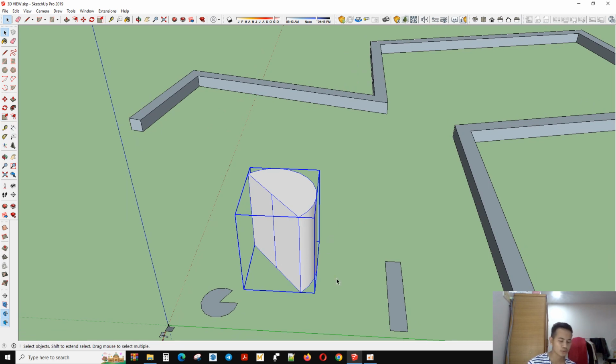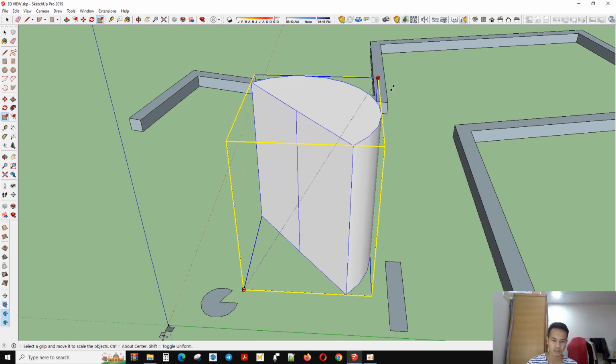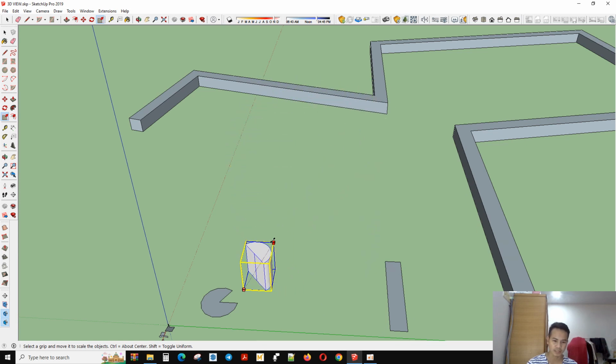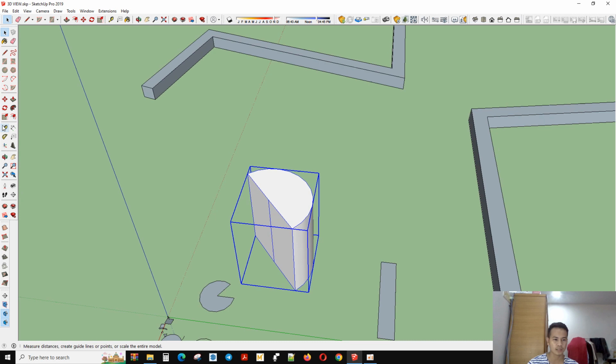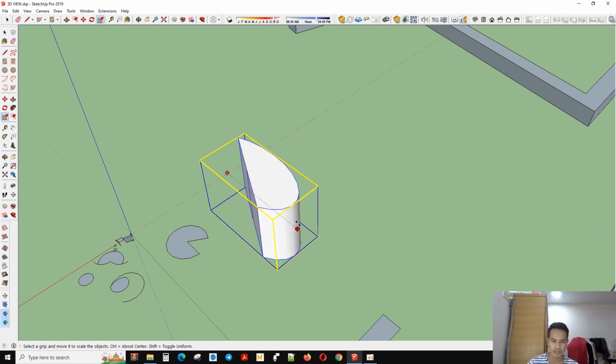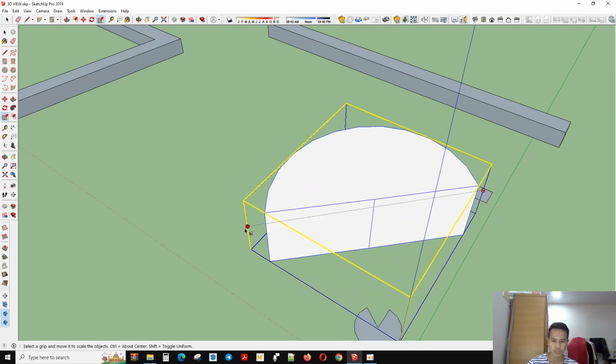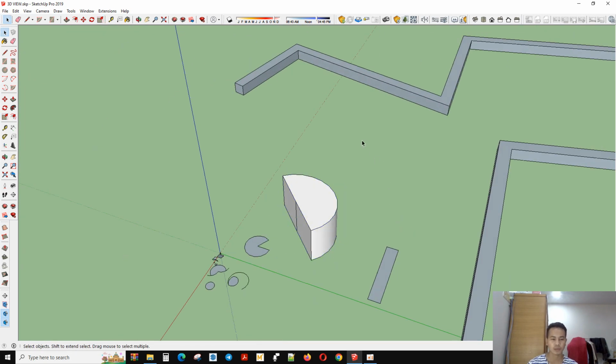Scale is to zoom in or zoom out, or you can say make the object scale to whatever size you want. For example, I want to scale bigger. You can use it like this, scale in and scale out, or with a different size that you need. Or you can select one side, or do it like this, whatever you want. That's all about scale.